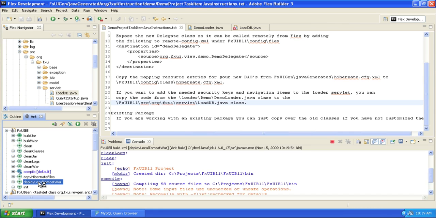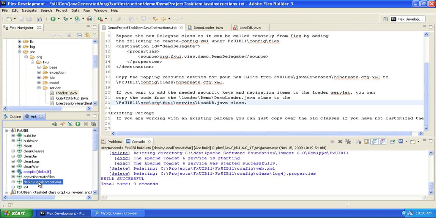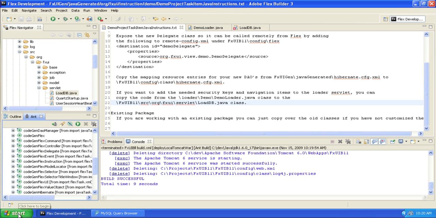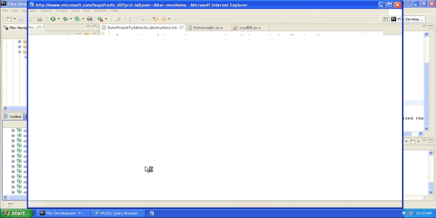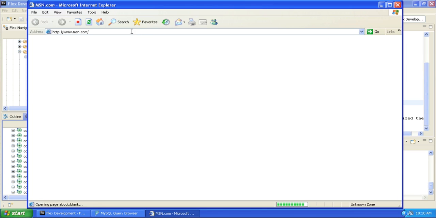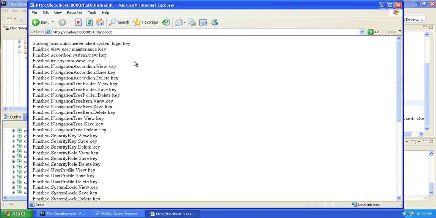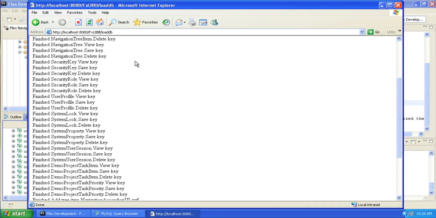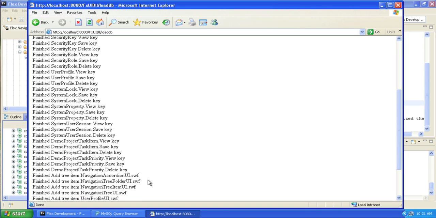So this goes ahead and builds all the Java, jars it up, makes it a war, copies it out to Tomcat, it stops and starts the Tomcat service. So that's all done. So now we can actually go and test this a little bit by going to a web browser and running the loaddb. And now inside of here you should see, here's our demo tasks items, keys getting added, and what have you.